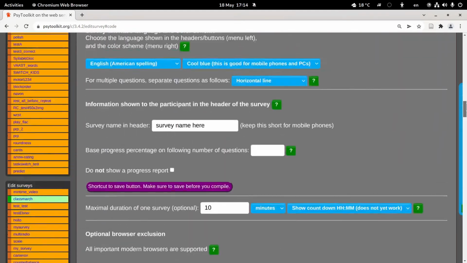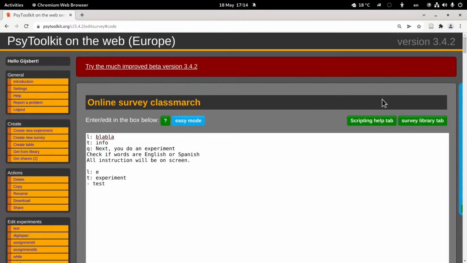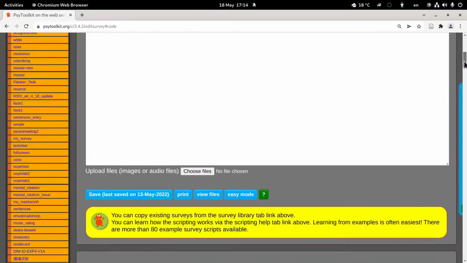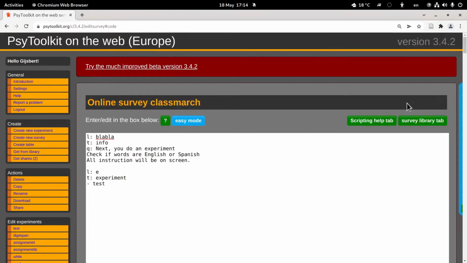Now, there are different ways of organizing this. I find it, and many people find it practical that it is all on one web page. But how do you quickly navigate between sections?